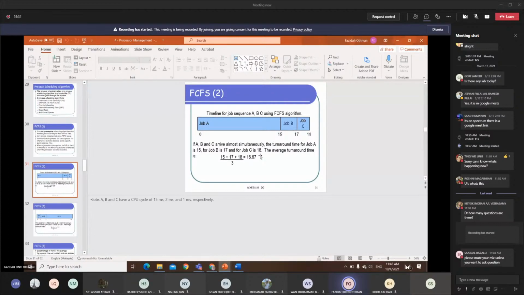Providing that the arrival time is about the same time. So if you're not given any arrival time, then you can calculate like this. Meaning that 15 plus 17 plus 18 divided by 3. But if there is an arrival time, then you have to minus the arrival time. 15 minus the arrival time, plus 17 minus arrival time, and also 18, and all the sum divided by 3.